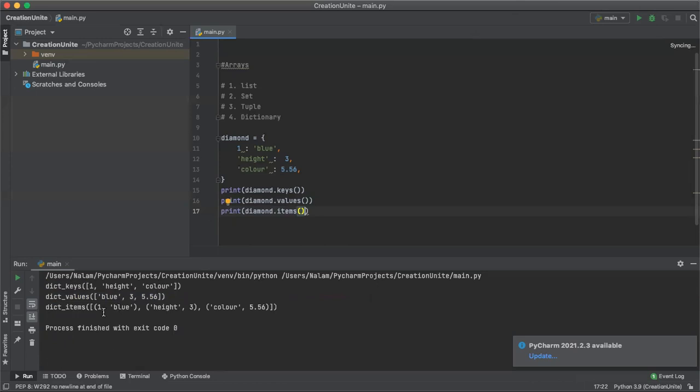So with the first entry, the key is one, and the value is blue. The key is height, and the value is three. The key is color. The value is 5.56. Naturally, it won't be like that. But with this one, you do not directly check the index. What you do is you call the key and it will give you the value, or you call the value to give you the key. Something of the sort. So you can't particularly just go and it will give it to you.